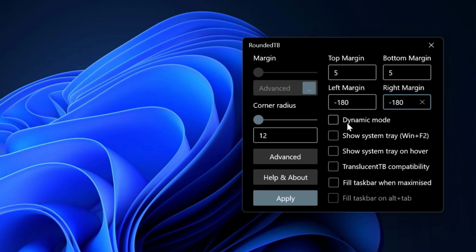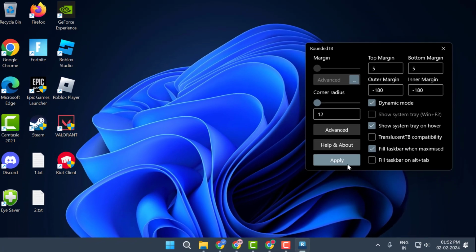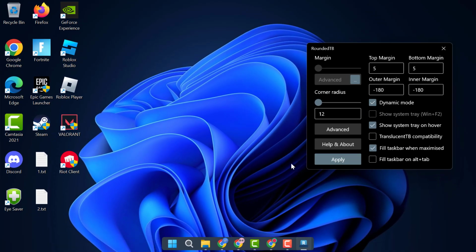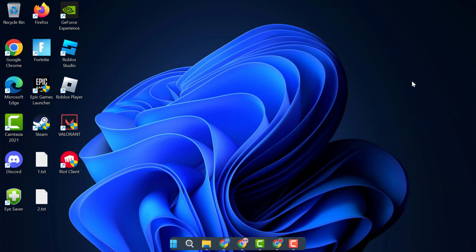After typing it, you just need to check mark dynamic mode, show system tray on hover, and fill taskbar when minimized. After doing this, select apply to save changes. Now you can see the beauty of the taskbar over here. Just close it up here.